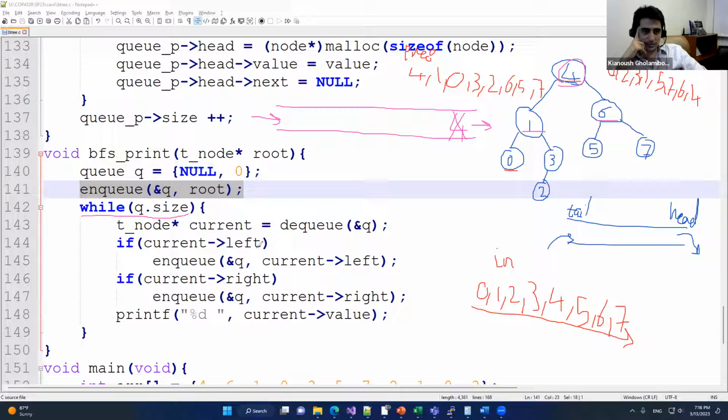So as you see, it says if the left child exists, enqueue the left child. If the right child exists, enqueue the right child. In this case, 4 has 2 children, 1 and 6, we insert both of them. So 1 will be inserted here and then 6. And then it's going to print the current value. So we remove 4, we're going to print it.